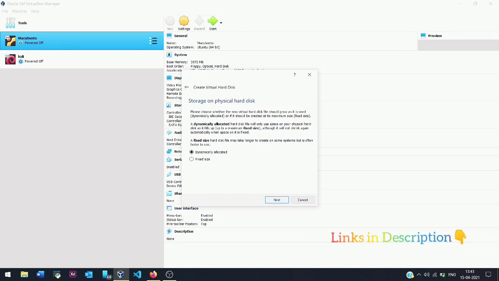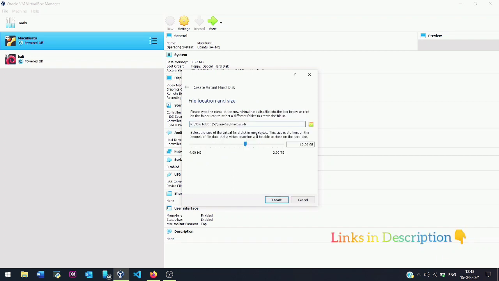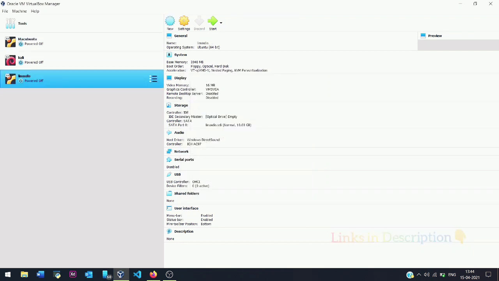In the paragraph above, they have given some definitions. It's asking for file location and file size. The recommended size is 10 GB. Just leave it as this, so it won't occupy that much space in your system. So just click create. Yeah, the creation of the Linux virtual machine is over. We need to set the location of the OS that we downloaded using our browser.